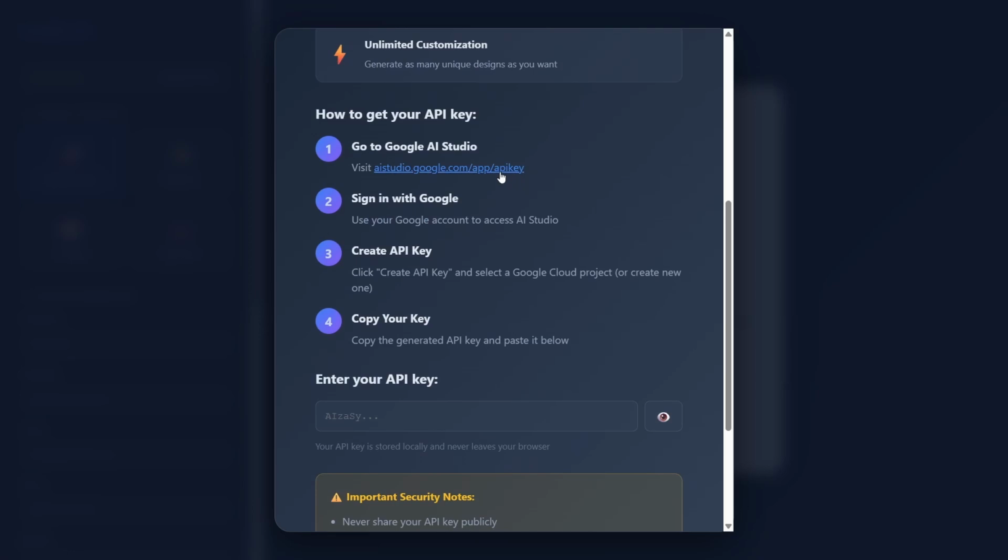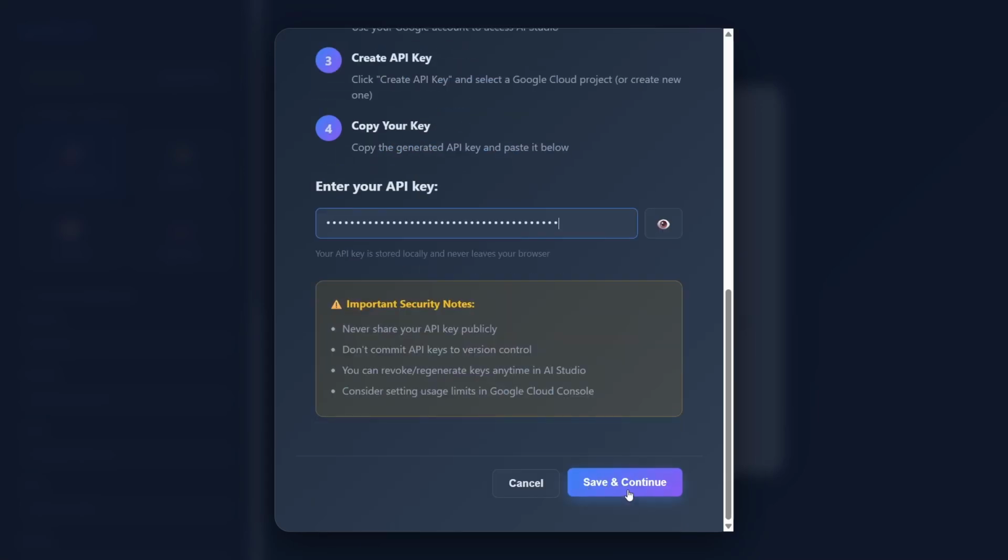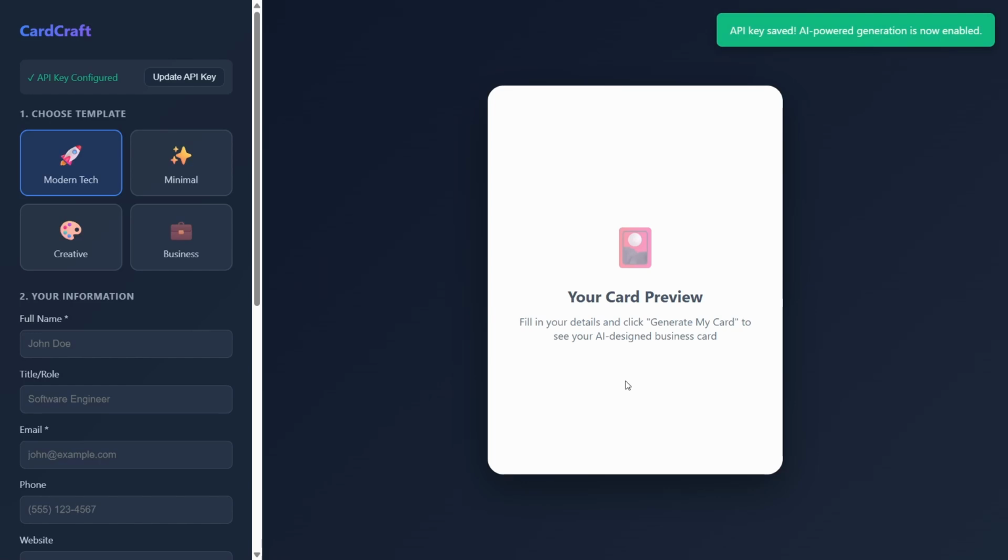Go ahead and click the link provided. This will take you to your Google API keys page. I already have mine set up, but you'll need to create your own key. Once it's generated, copy the key. Paste your API key into the field labeled Enter your API key, then click Save and Continue. Once you see the confirmation message, you're ready to go.